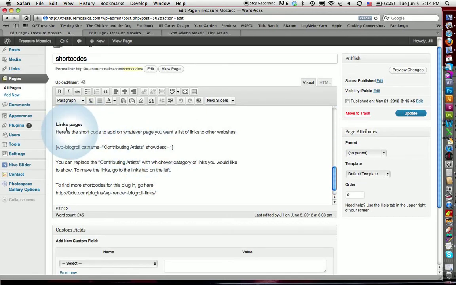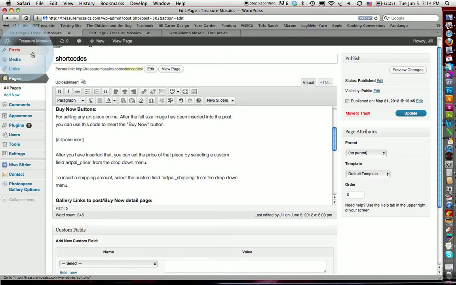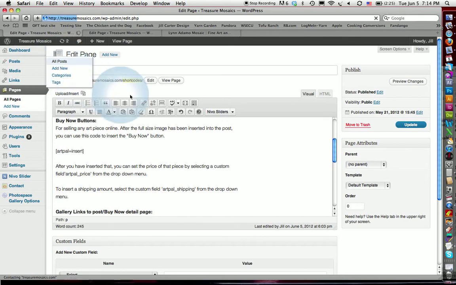If you go down towards the bottom, there's one called Links page. So this is the shortcode that you can add in order to add links to the bottom of a page. So let's go ahead and copy this one right here, which is perfect. Copy that, and I'm going to go back to my posts.